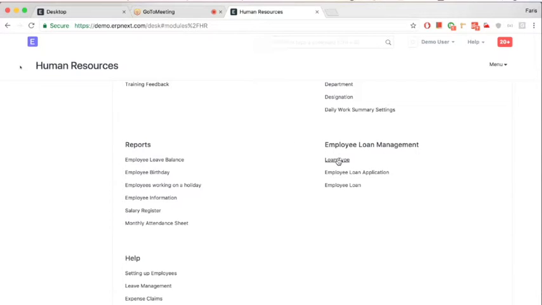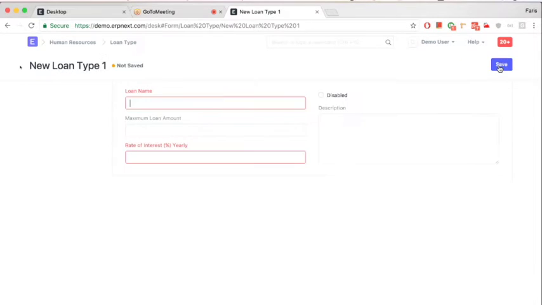It's very simple to set up. You have a loan type. Right now I have created a home loan. Let's create a new loan type, which is car loan, with a maximum loan amount, say you cannot have more than 50,000, whatever your currency is. And the rate of interest, let's say 6.2 is the yearly rate of interest. You can give a description if you want, and then save it.